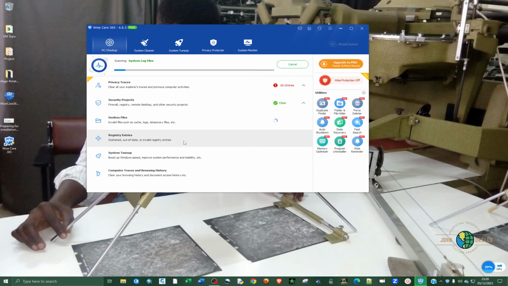What it is actually doing is going through all the files inside your PC and looking for the ones that have been broken down and the corrupt ones. So just give it time to do the cleaning.